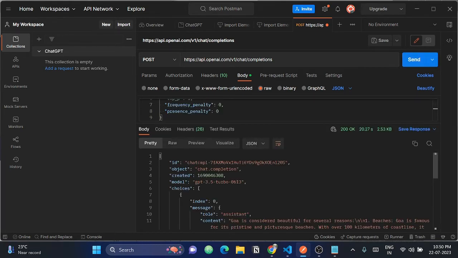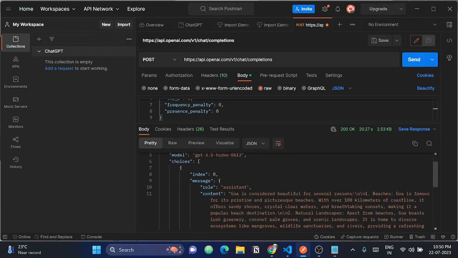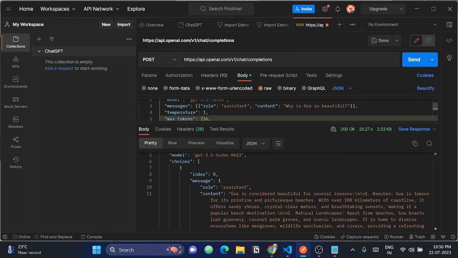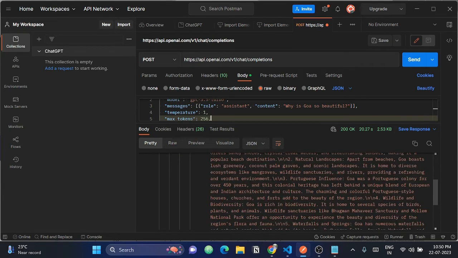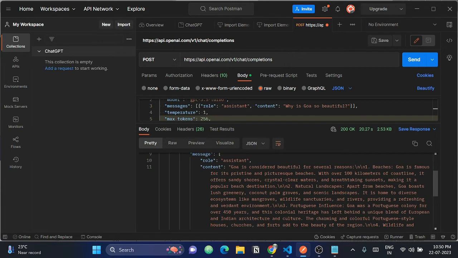This took a little bit of time, but finally we have a response here. And I have also researched a little on the role key. As of now, I've set my role as assistant, and I'm getting what is required. The prompt that I gave is, why is Goa so beautiful? And it has given me reasons, of course. Goa is considered beautiful for various reasons. So this answer that I'm getting inside the content field is good enough. This is something I want, but I wanted to know if there are any other roles.